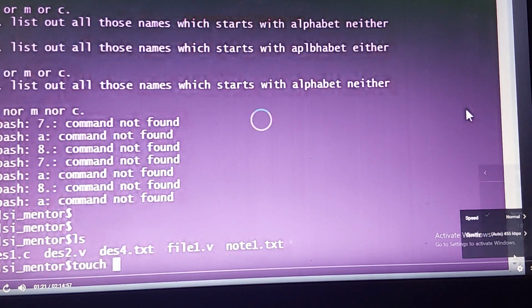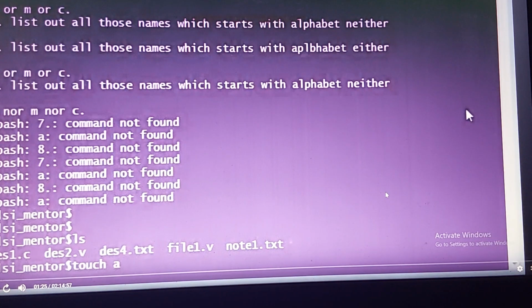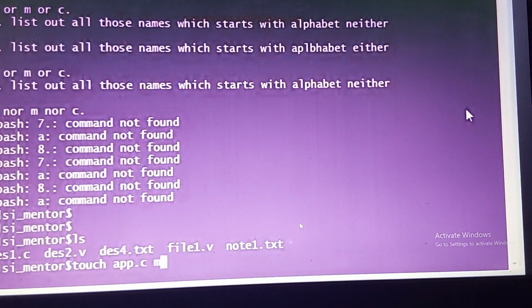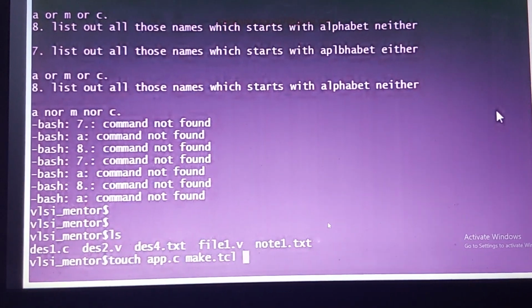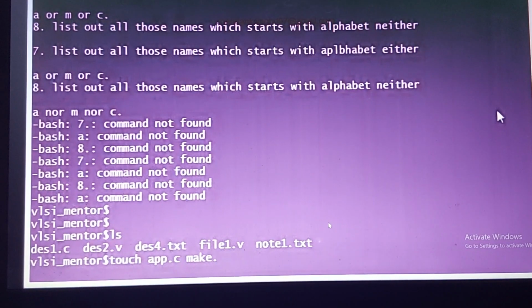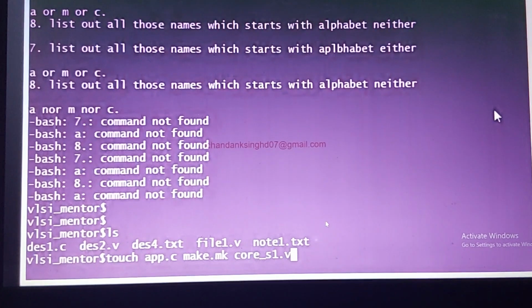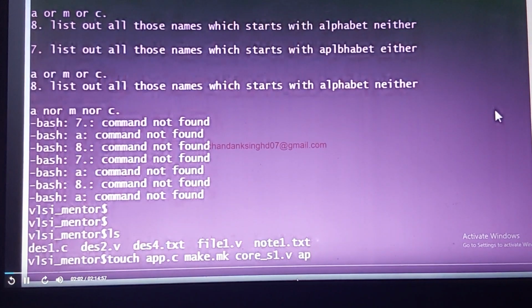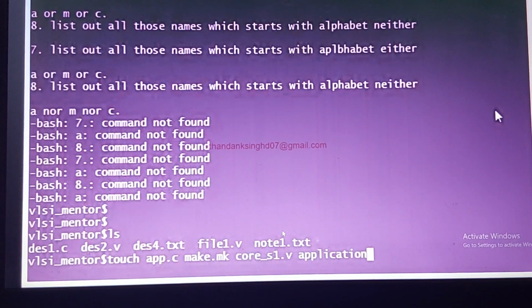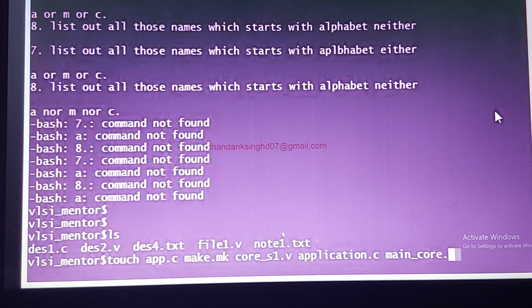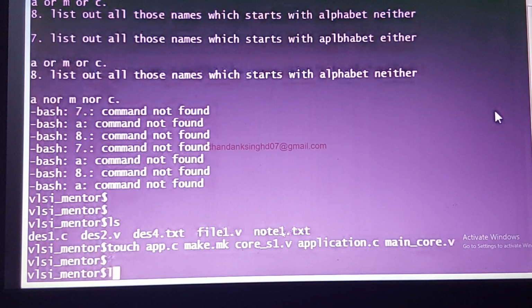Touch. Right. app.c, make.pickle, make dot, s1.v, application.c, main core.v. So let's read it. ls, right?